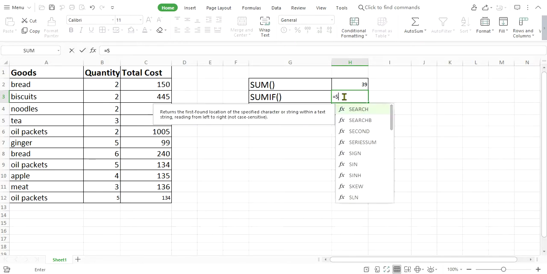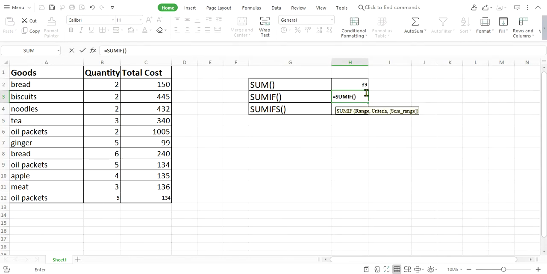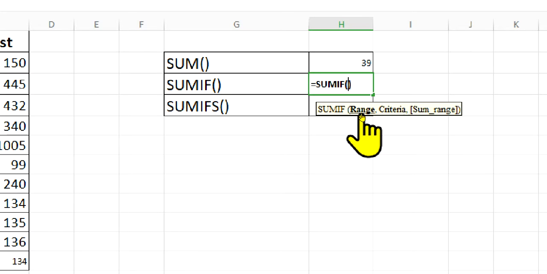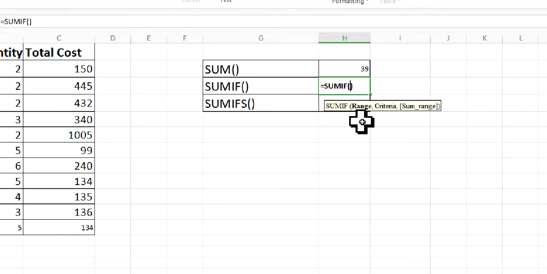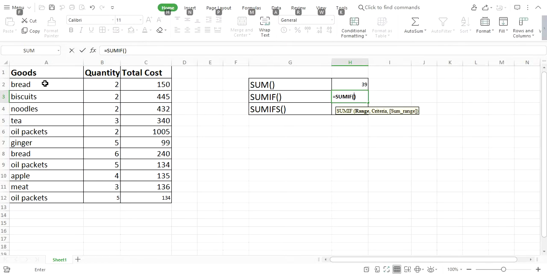Let me use this function. Just type equals and sumif, and then press tab. The arguments for this function are range, criteria, and sum range. The first argument is the range. Let me zoom in a little bit. In this range I am going to sum the total cost of oil packets only. So the range is this range, for which I am going to do the sum.